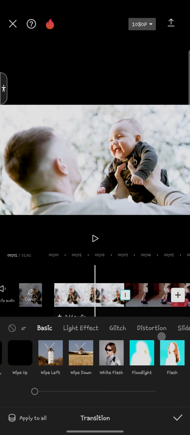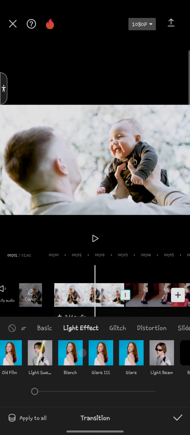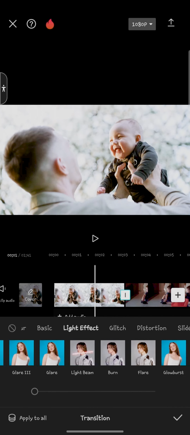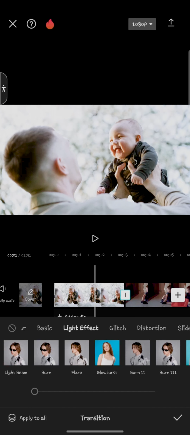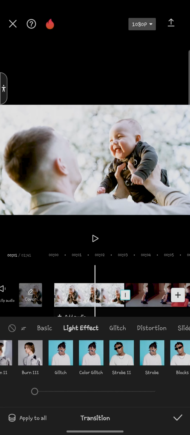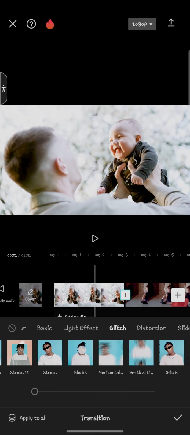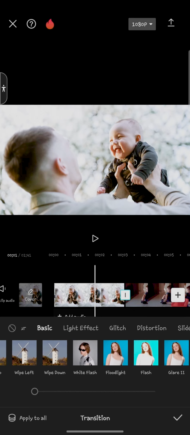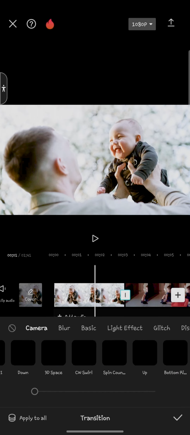So let's quickly head on there to check what's in there. Oh, beautiful. You can see all the light effects that we have now. You have the flare, you have the gloss burst, you have the burn, the type of burn. You also have glitch, color glitch, strobe, block and all of that. So that's that about the new transitions that were imported.